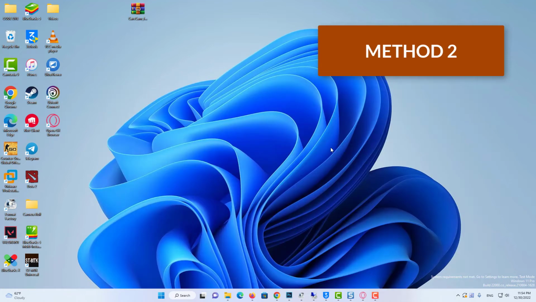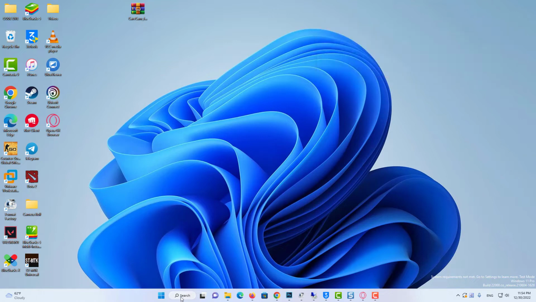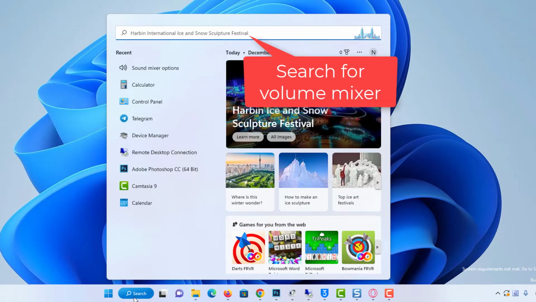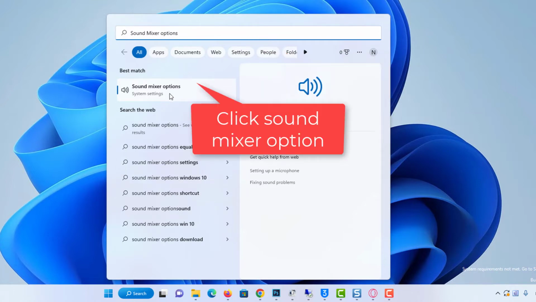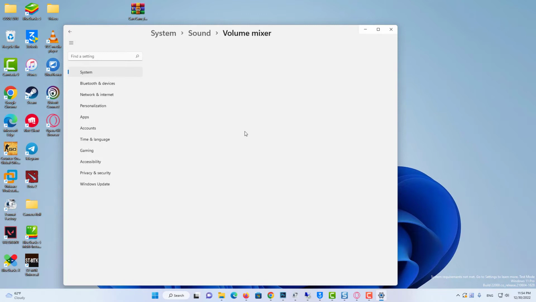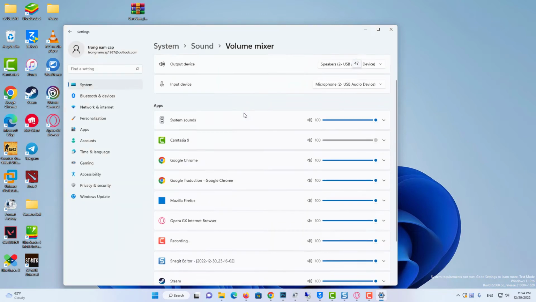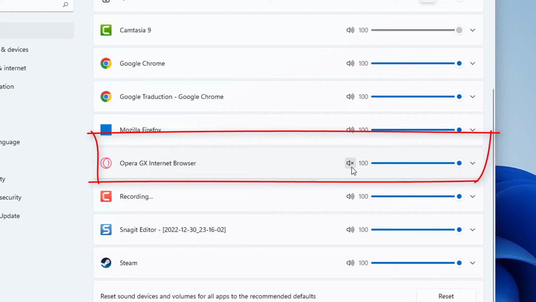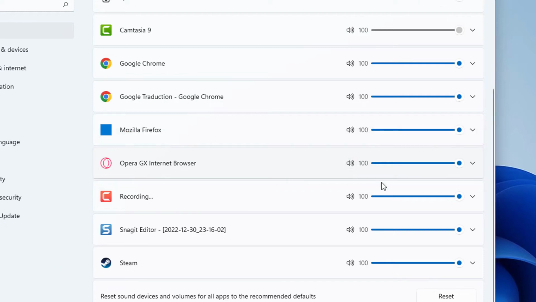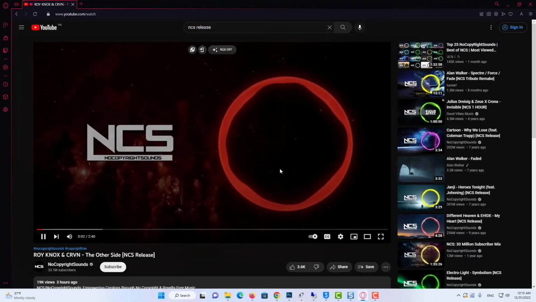Method 2. Now if that does not work, then you need to check the settings of your computer. Click on the Start button, and then search for Volume Mixer. And then click on this option that says Sound Mixer option. And while you're here, you should see a list of all the apps that have access to your sound settings. And check for Opera GX and check if it's muted. If it's muted, you need to enable it.